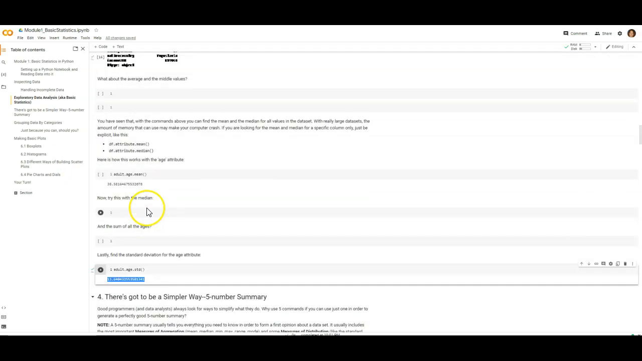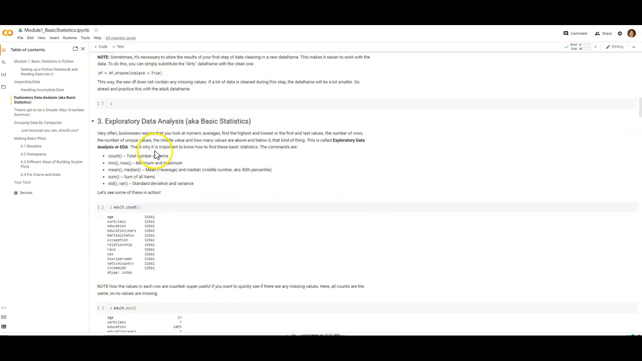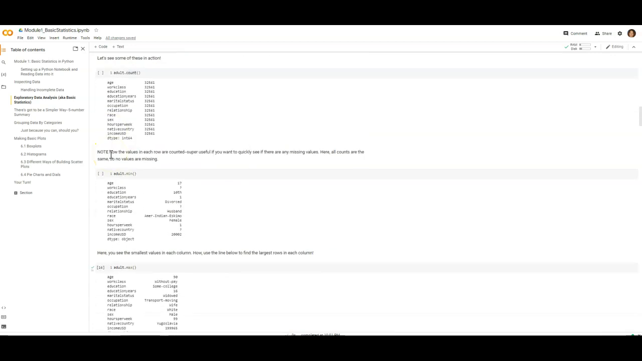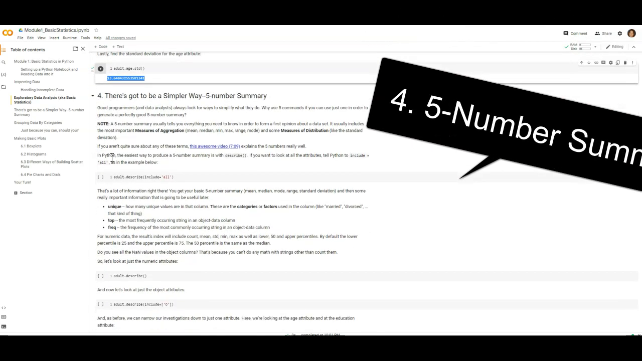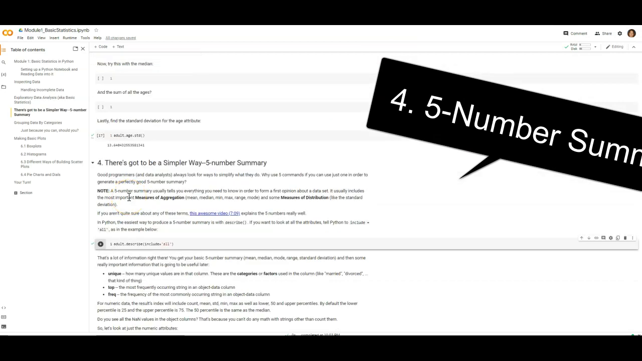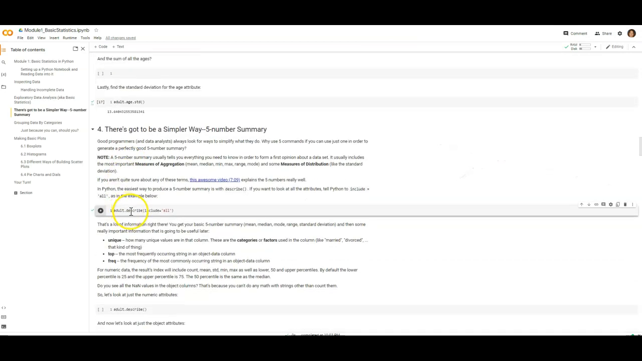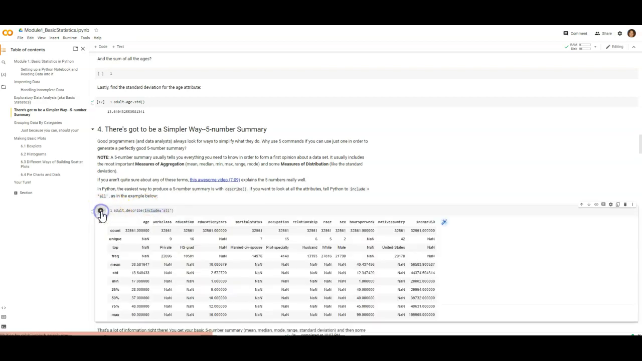Of course, you don't want to always use all of these commands, so there is an easier way to produce what's called the 5-number summary. And the 5-number summary happens with the describe command. So the syntax for this is dataframe.describe, and then whatever you want to include in your output. Here we're going to include all because we want to see all of our attributes in our output. That includes the numeric attributes, and it includes our string-based attributes.